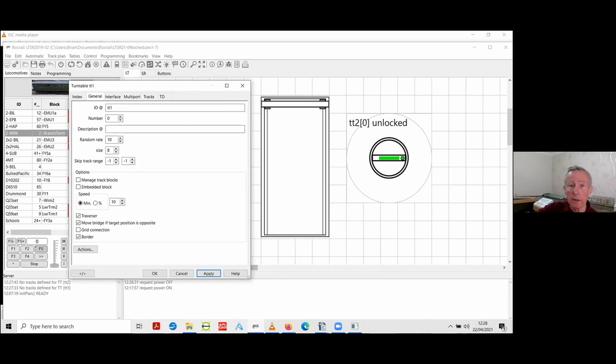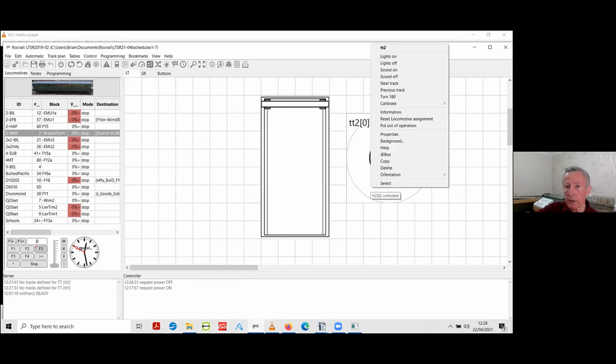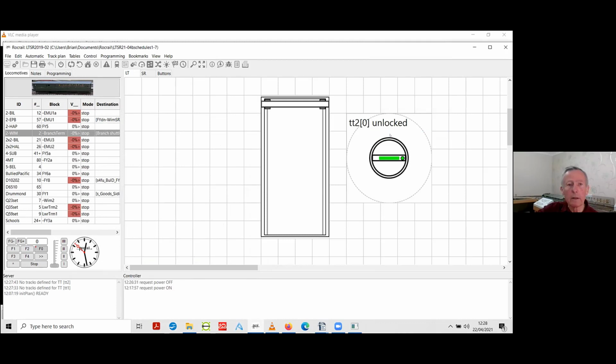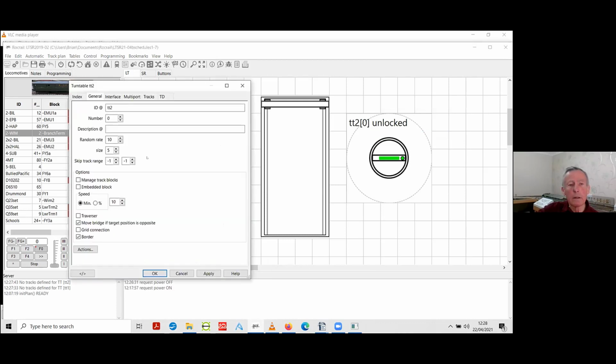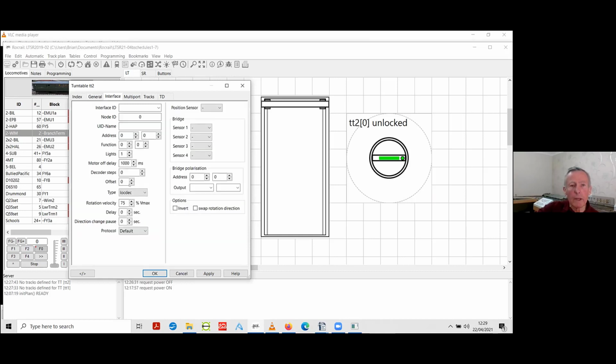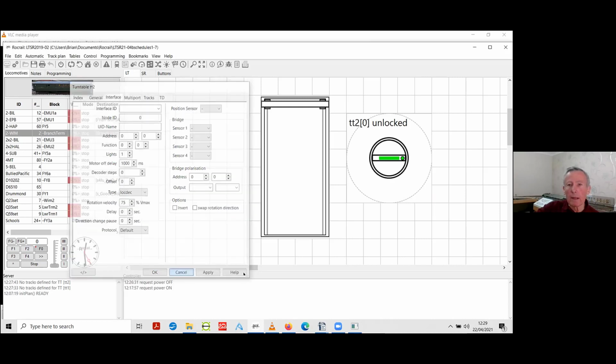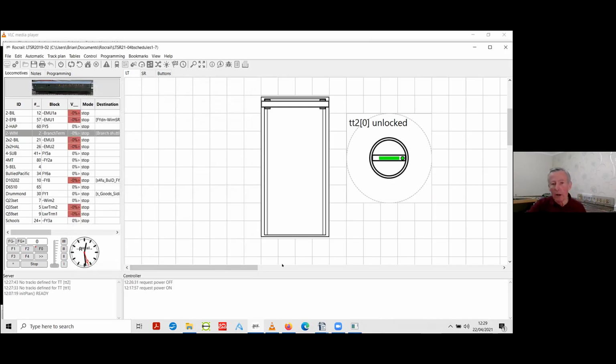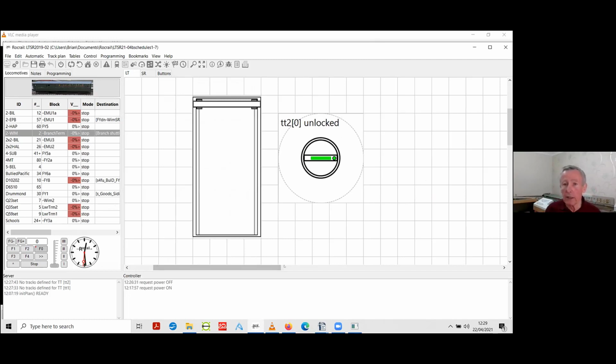And similarly with the turntable, it should give us an option of how many tracks we have. This is interesting because, well, it is to me. The properties for a turntable are exactly the same as those for a traverser. One goes round in circles and one goes up and down. I don't really know how they work, having never used them, but Rocrail definitely does do traversers and turntables, yes.